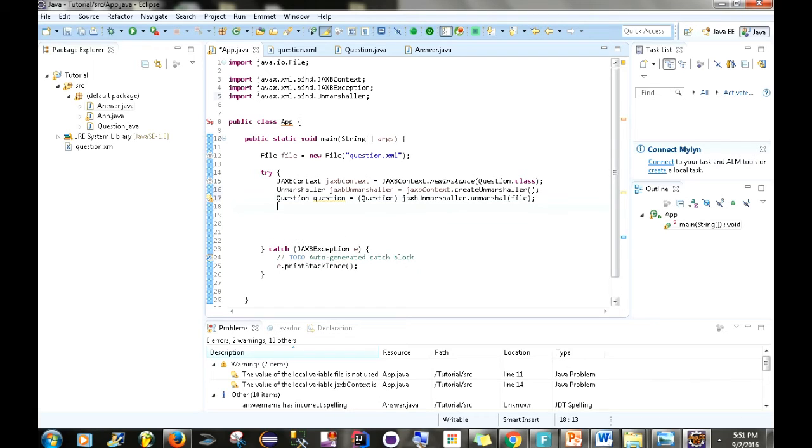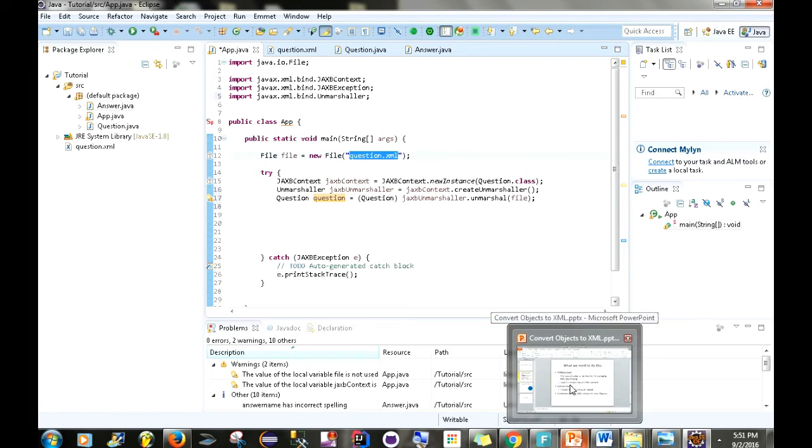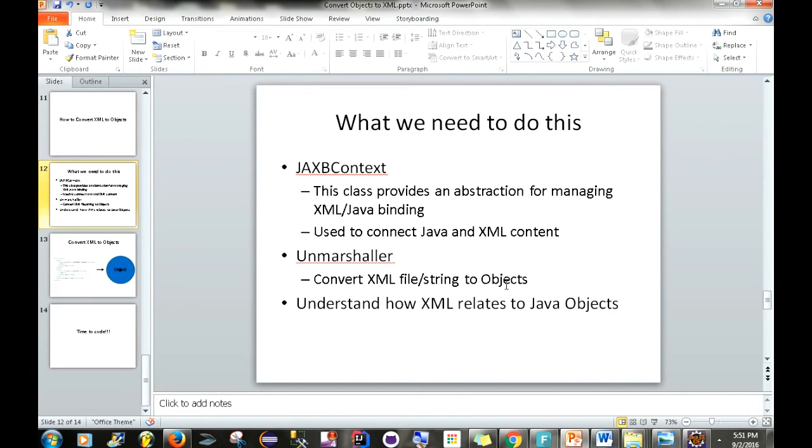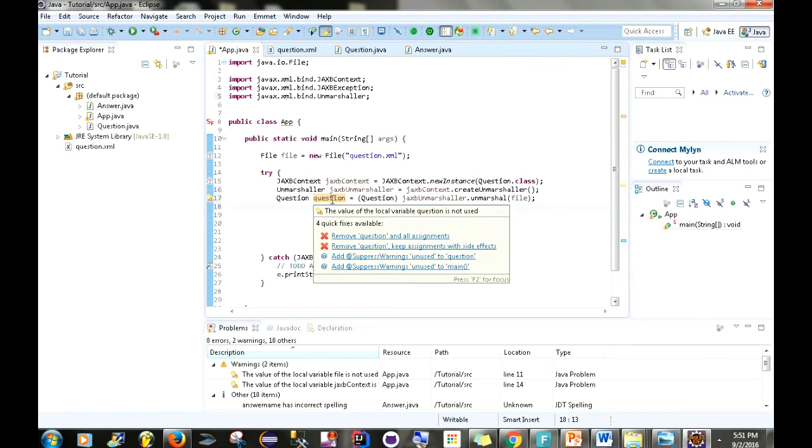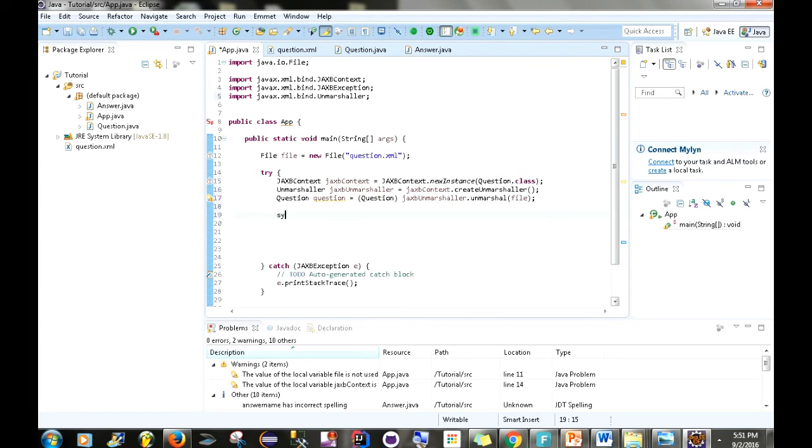All right, so as you can see here, this question now holds all the information within this file. As I said, when it comes down to the marshaller, it converts that XML to an object. So the XML is converting to a question object. From here, we just want to do sys out and then question.